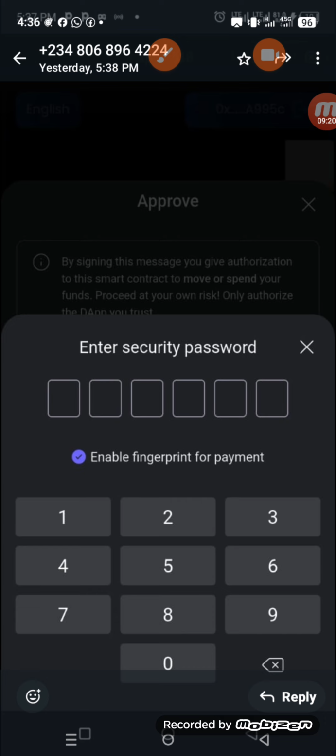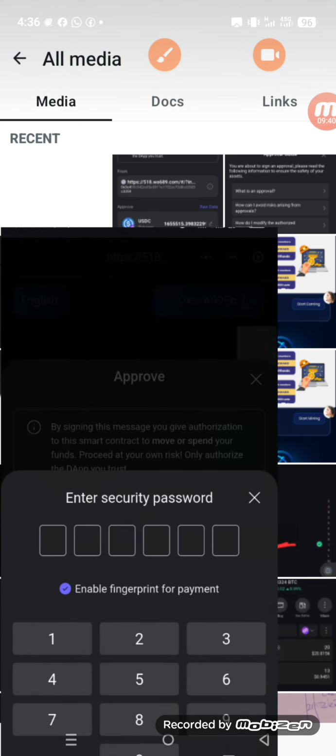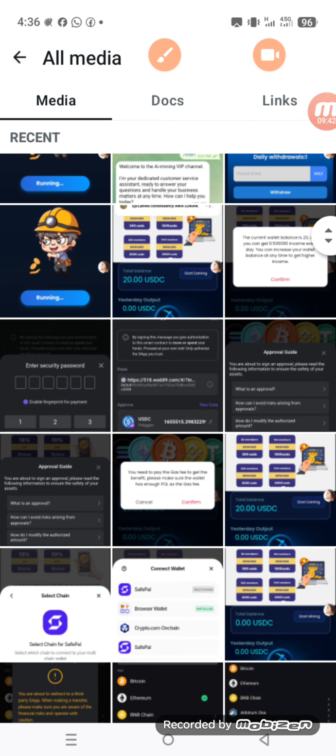Once you click on confirm, the system will demand your 6-digit login detail. This one has nothing to do with SafePal, nothing to do with the miner. When you created your SafePal wallet, that 6-digit number you always use to log in, it's your security. Don't give it to anybody. When you are putting it, don't allow me to see it. It's for you. So once you put it here, it will now lead you to this place.